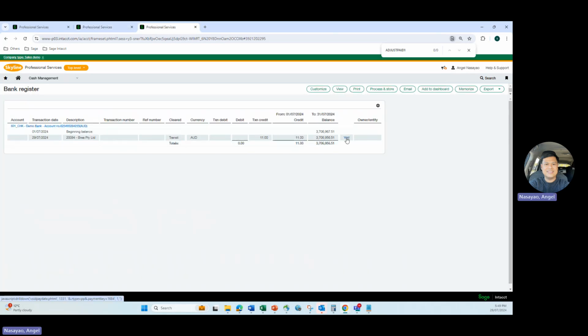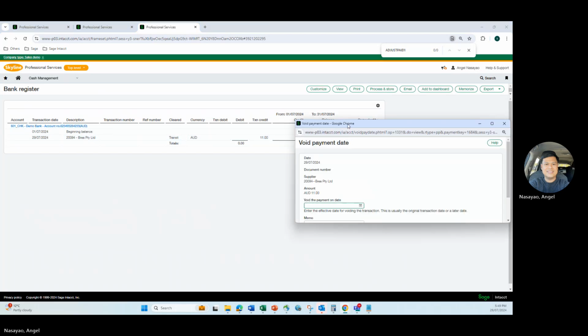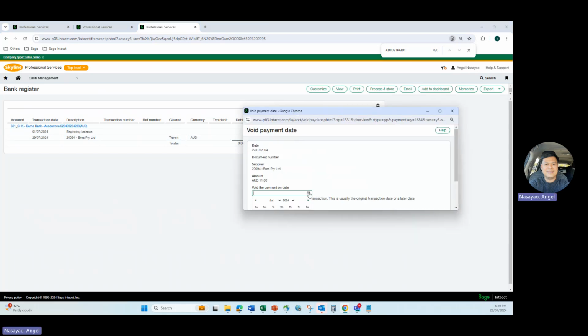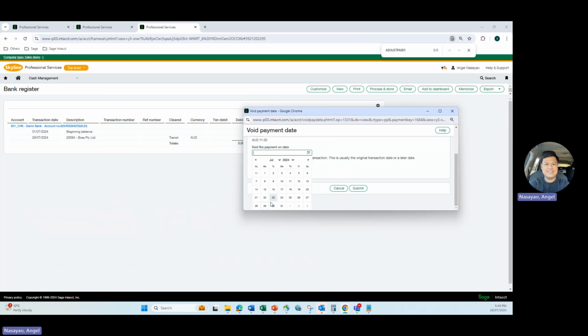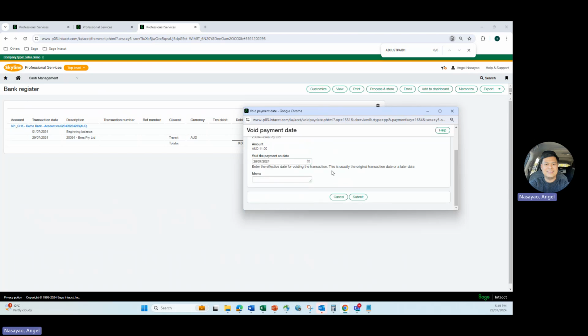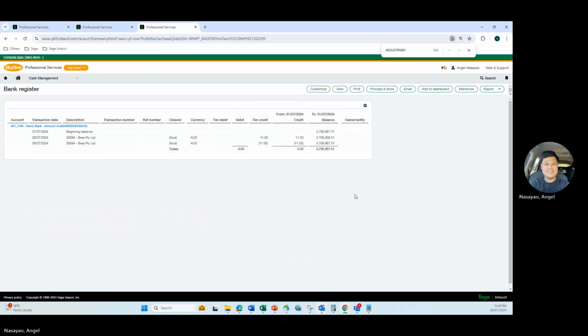So let's void this, just assuming that this has already been refunded to us, right? Or you might have just voided it instead. You will notice in here that there's no way to reverse the purchase invoice, unlike accounts payable. So if you void this, the payment's already been voided, right? And that's zero effect in the bank account there.